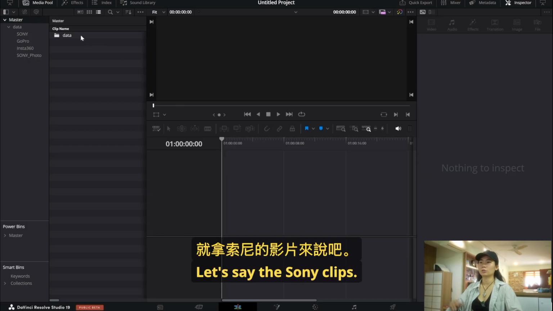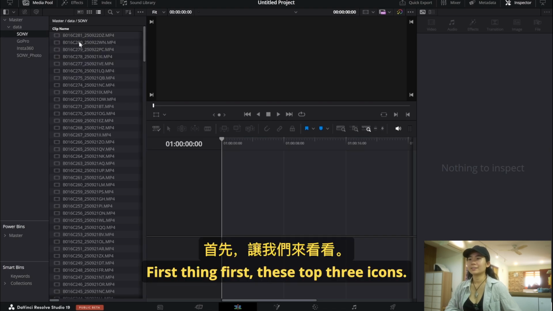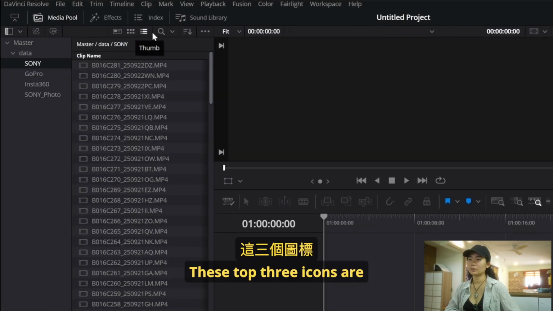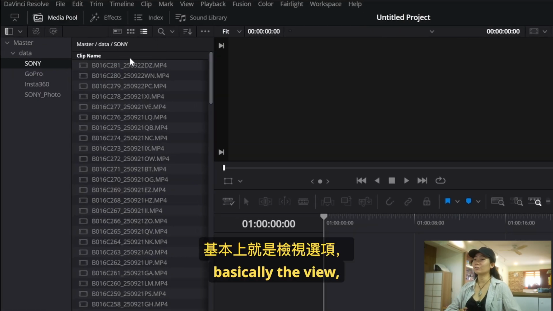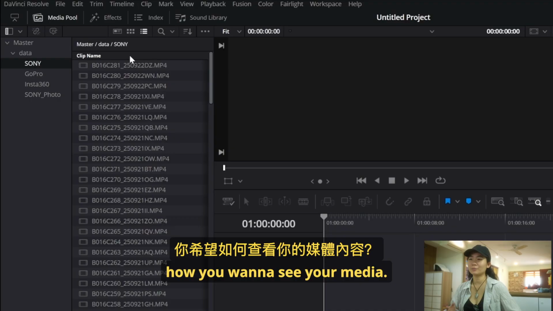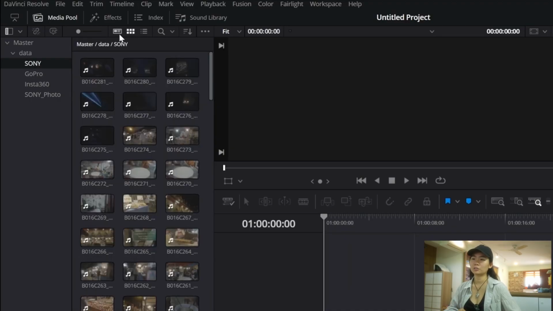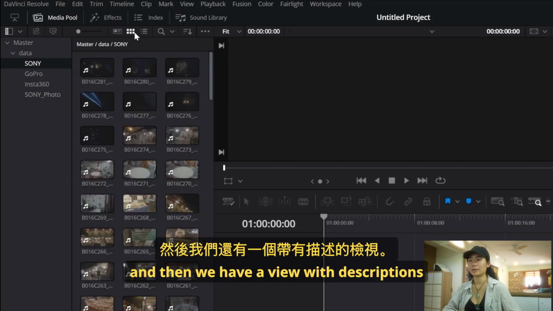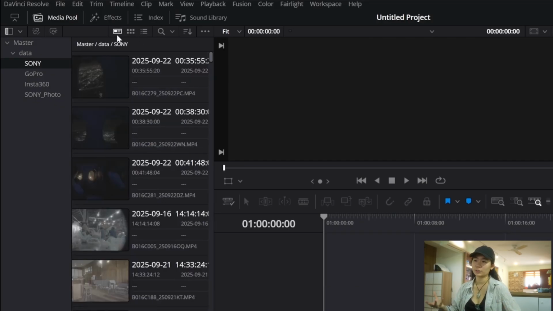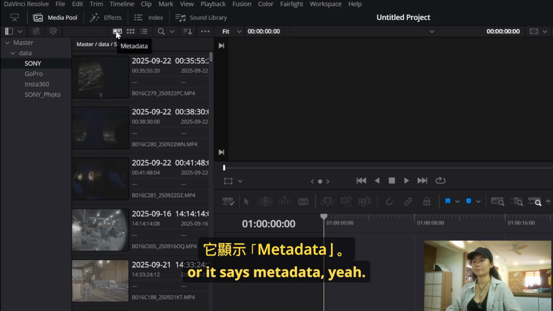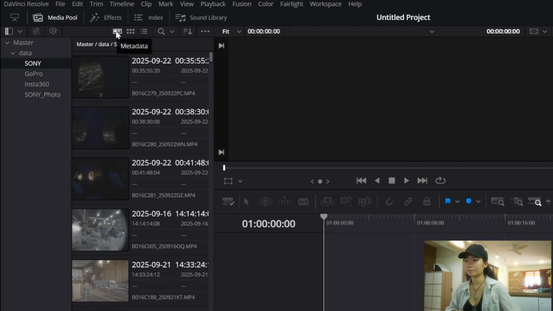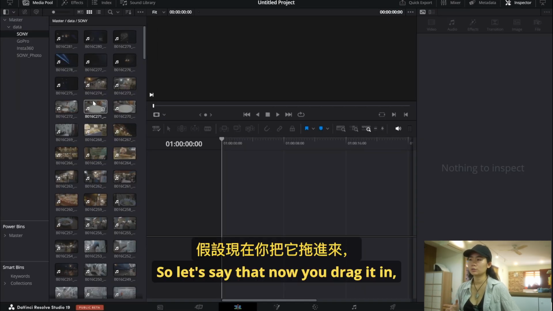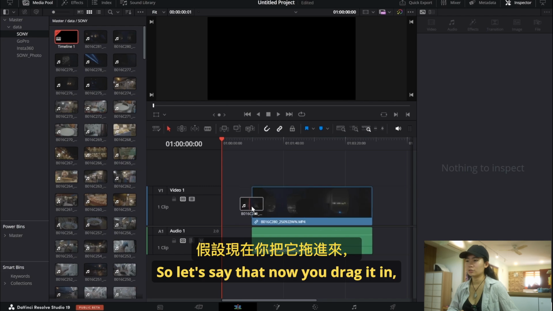Let's say the Sony clips. First things first, these top 3 icons are basically just the view, how you want to see your media. We had it in list, so we couldn't really see the thumbnails. Then we have a thumbnail view, and then a view with descriptions, or metadata, which is quite convenient. Usually I like the thumbnail view. So let's say that now you drag it in.